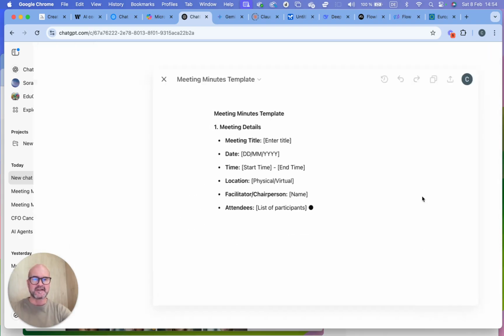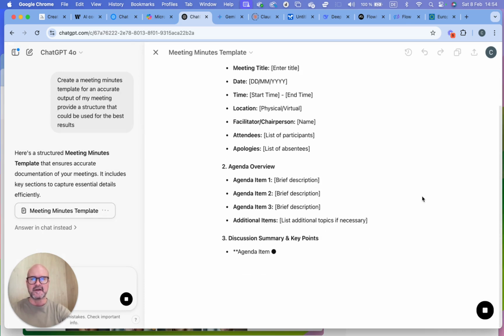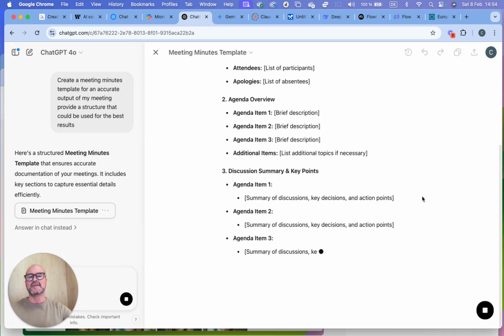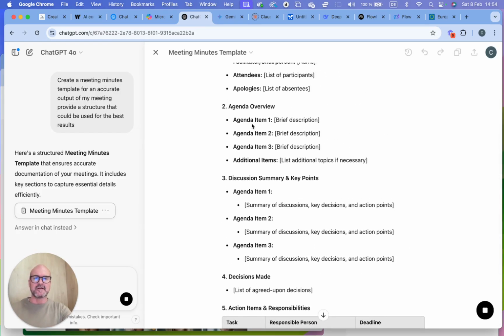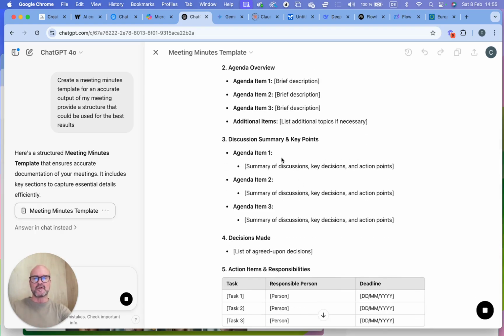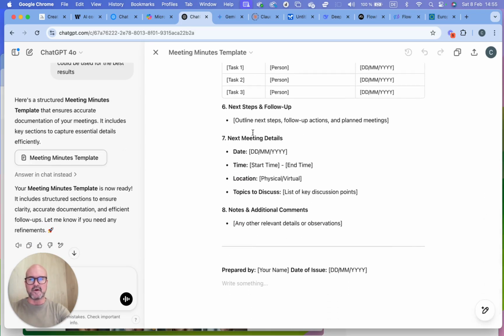You can see that it's actually making it in Canvas, and you can see here meeting details, meeting title, date, time, location, all really important. The agenda overview, let's just go back and read that. Agenda overview 1, 2, and 3. And of course, if there's any additional agenda items, it will put that in too. We've also got the discussion, summary and key points, agenda 1, 2, and 3. And then we've got all of the rest of the things we want, including next meeting details, any follow-up notes that we might want. And here we've got notes and additional comments.